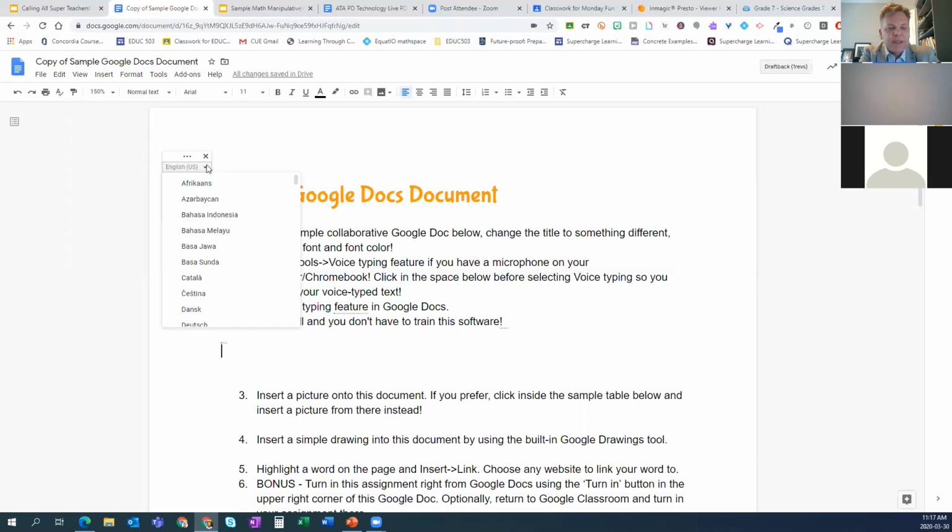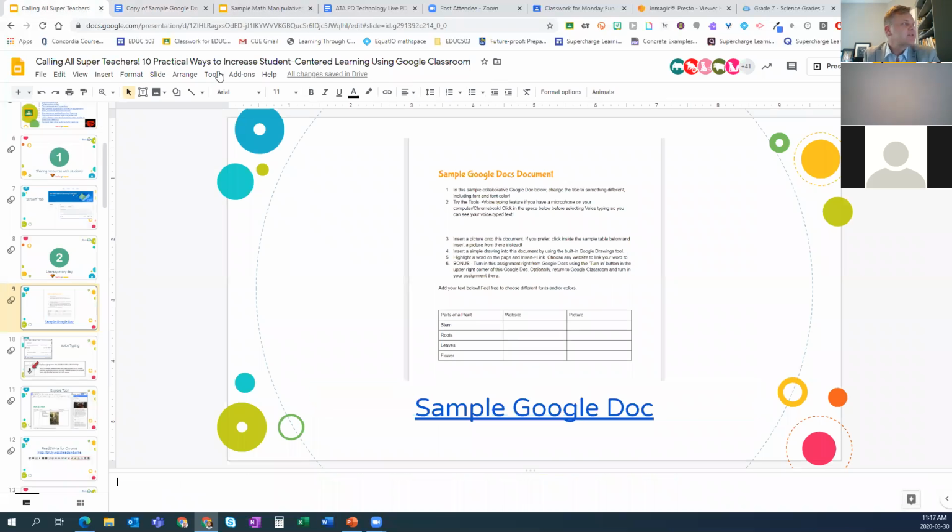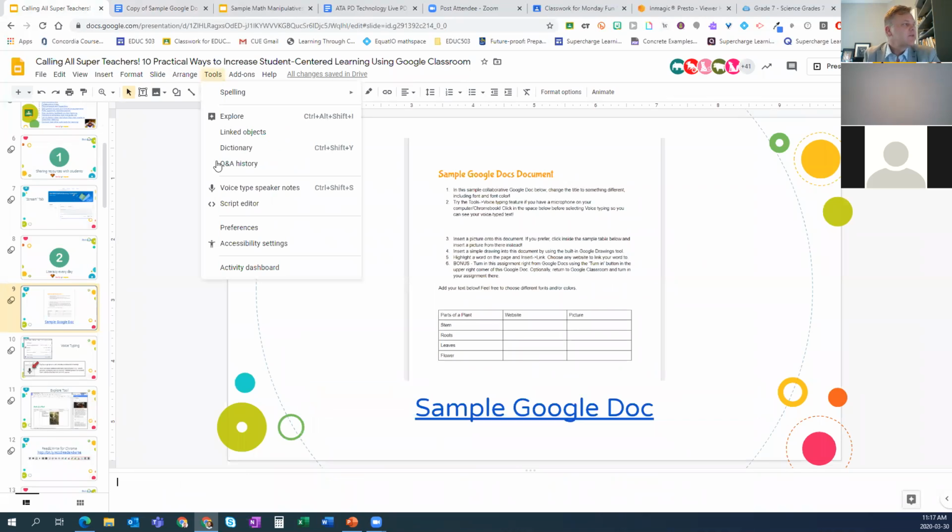So question from Christy, when using Google Slides, is there a voice typing function? Yes and no. Yes, in Google Slides, there is a voice typing, but where it will add those is in the speaker notes. So if I go to Tools, Voice Type, it'll say Voice Type Speaker Notes. So it'll pop their text in the bottom here in these speaker notes in Google Slides.